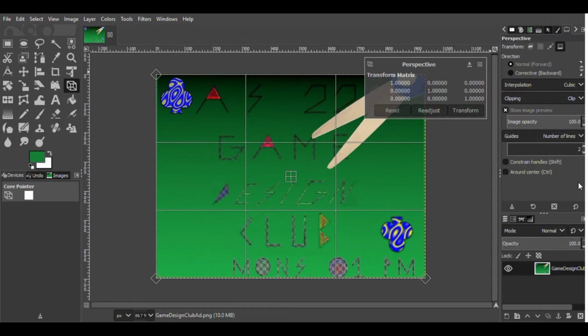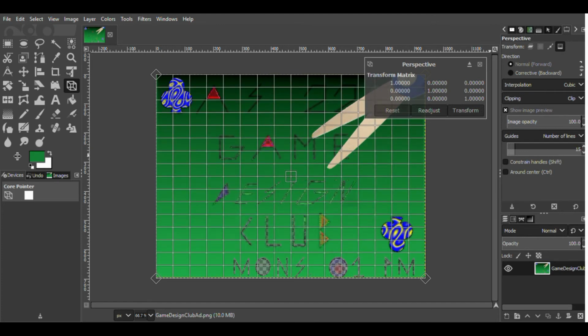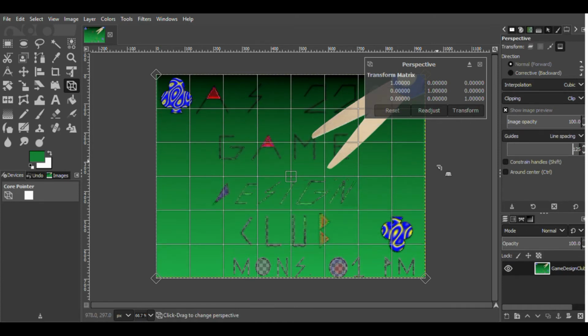Number of lines, which is very much like rule of thirds and rule of fifths, but allows you to customize how much lines will cut across the image. The number is applied both vertically and horizontally, like so. Notice how the number is 2, so there's 2 vertical and 2 horizontal for a rule of thirds effect. And now there are 15. The final guide option is line spacing, which seems to work like the inverse of number of lines, i.e., the greater the number, the less lines there are.